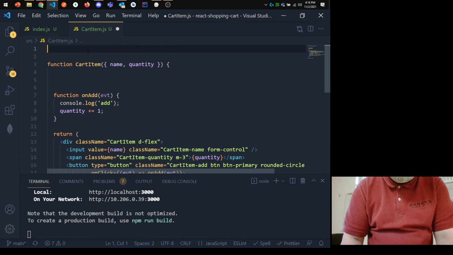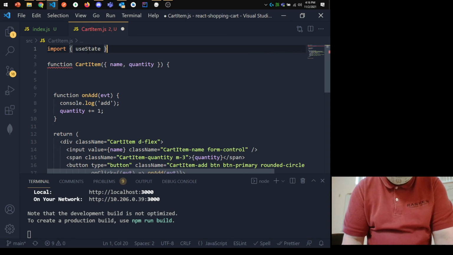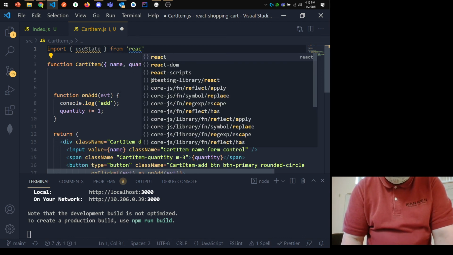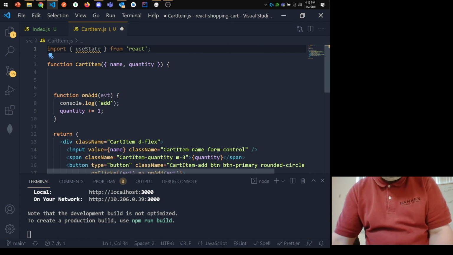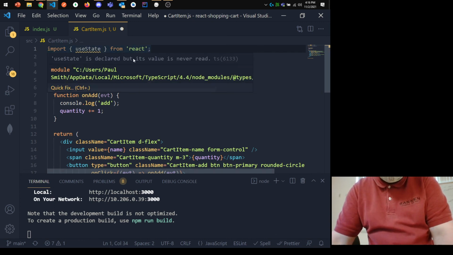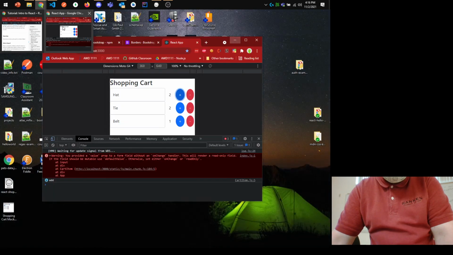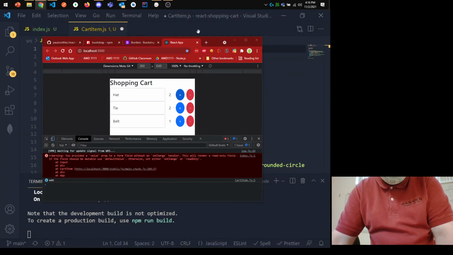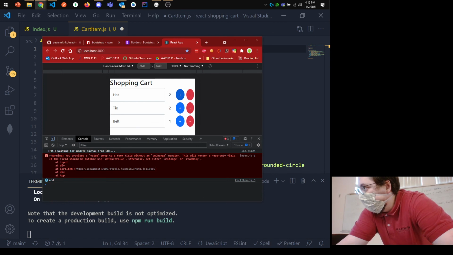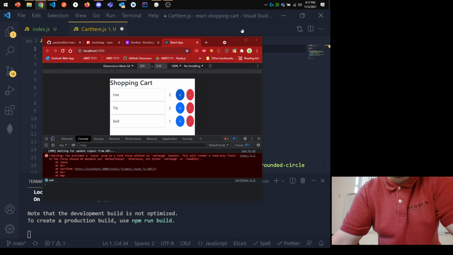So going up to the top, import useState from React. I can't remember if it's React DOM or just React, but I think it might be that one. Let me double check here. I think I had the page open somewhere. Here. So docs, hooks, introduction to hooks. Yes, it's from React, not React DOM.